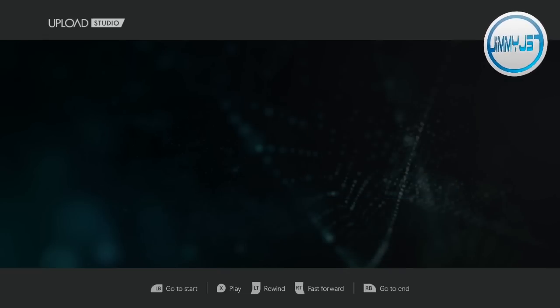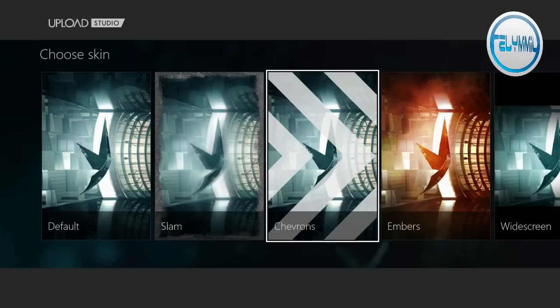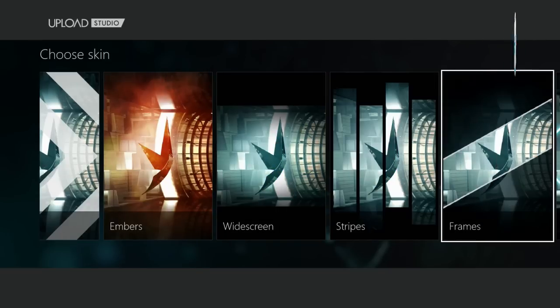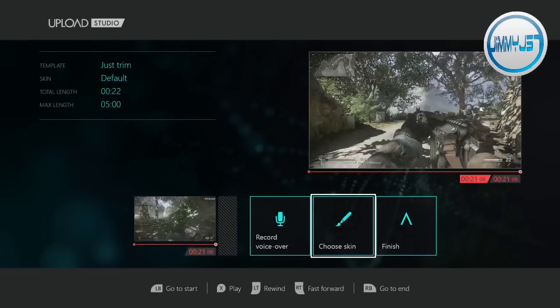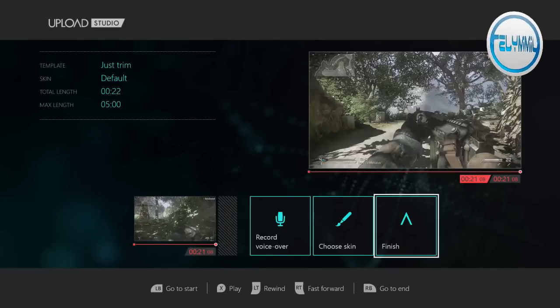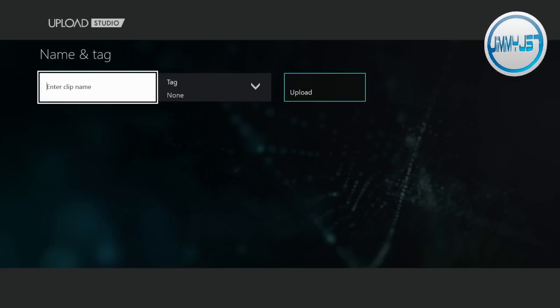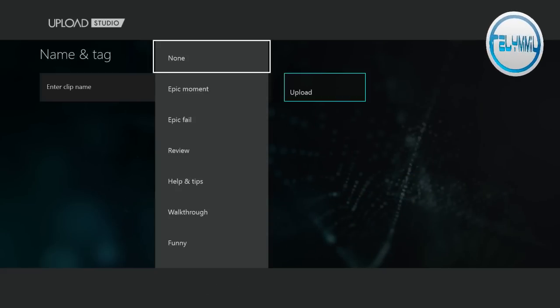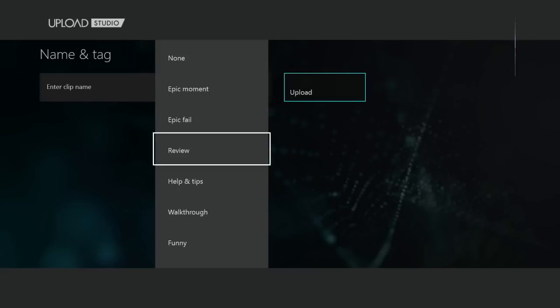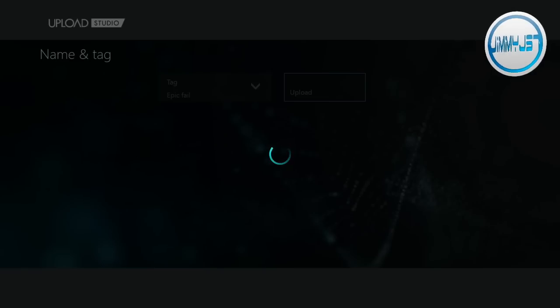And you can also choose skins for it. So if you want to go in and choose different skins, Slam, Chevron, Embers, just make the game clip look a little cooler if you're going for that kind of thing. But if you're just doing a normal clip, you can finish, and this is the easiest way to do it. So you can name your clip here, you can put a tag, epic fail, epic moment, review, all that kind of stuff. So I'll just put epic fail, whatever.